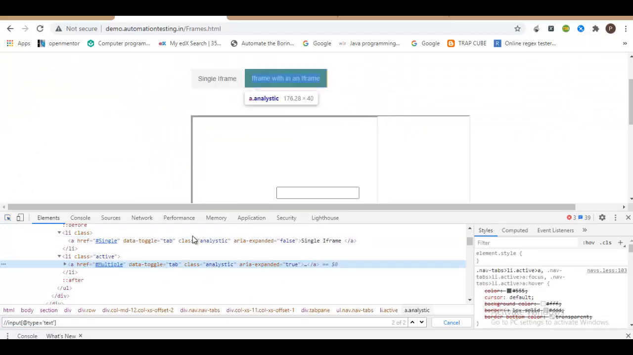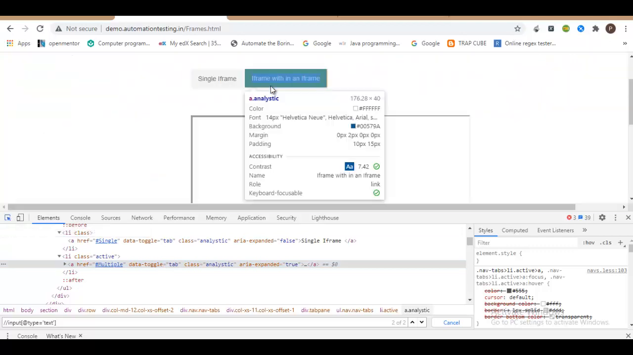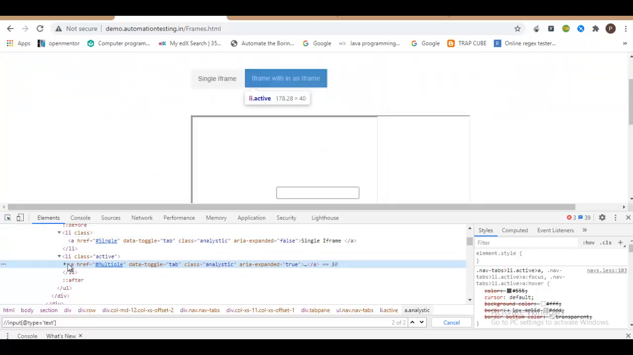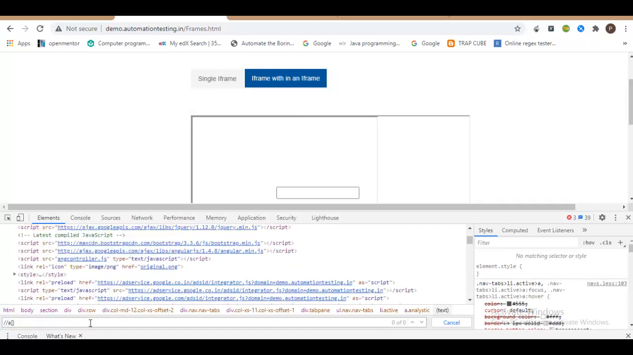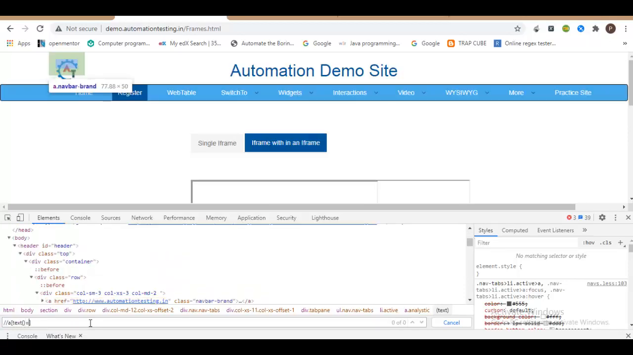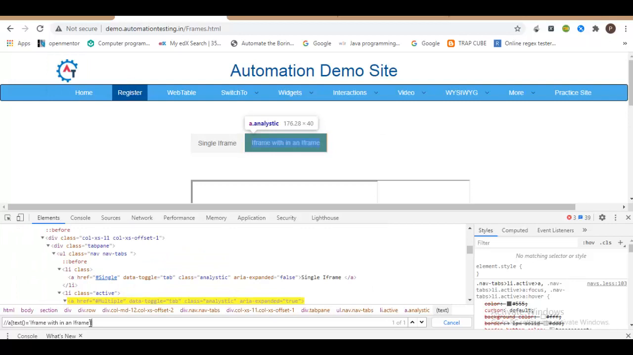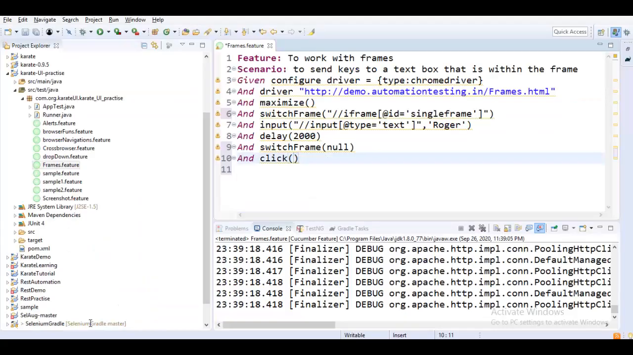Let me write an XPath for it. It is an anchor tag, and let me write a text-based XPath. I'll take the text function, and then yeah, I have identified the button successfully. Only one suggestion. After clicking on it, I need to again switch to a frame.